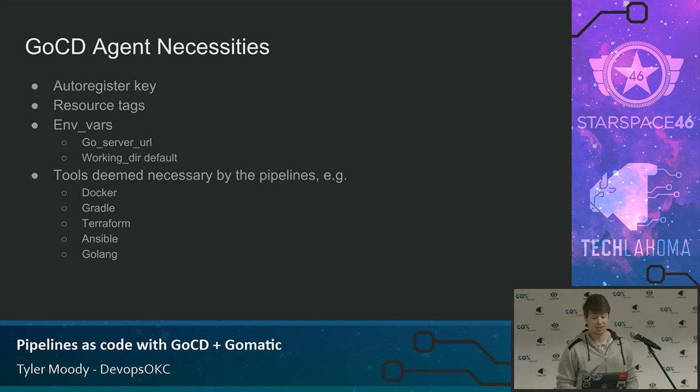And resource tags are the other piece. The resource tags will actually go with the auto register key, and it's basically a way of logically separating agents. So if you want to break them down into very niche responsibilities, like one of them is responsible for building Java code, another one's responsible for building and publishing Docker images, another one's responsible for executing Terraform or Ansible code, that's how you can do some logical grouping and have separate agents with separate responsibilities and not have them get really bloated and horrifying to work with.